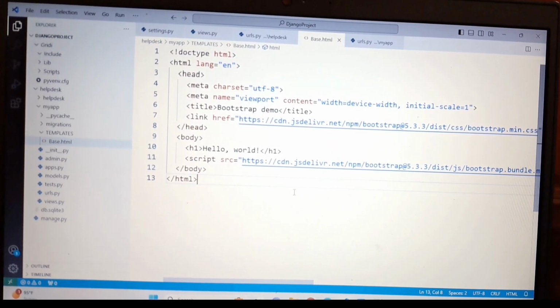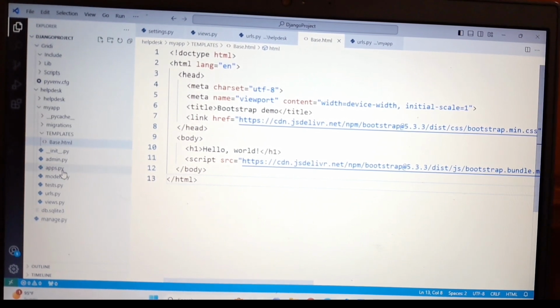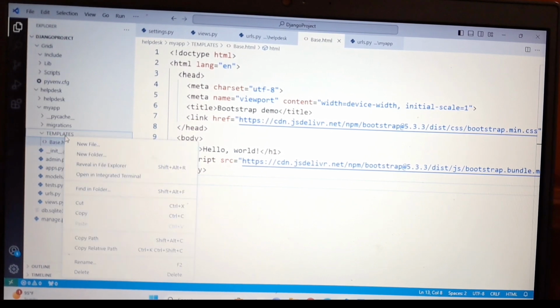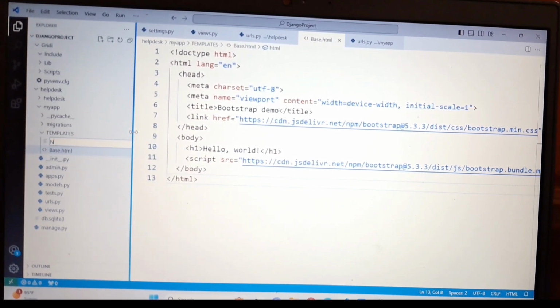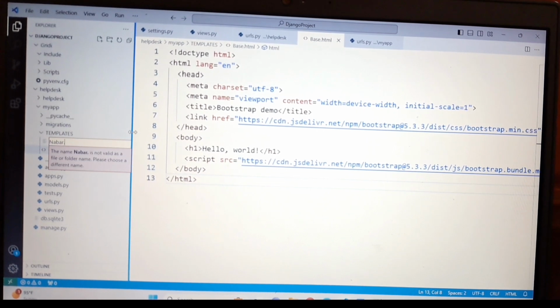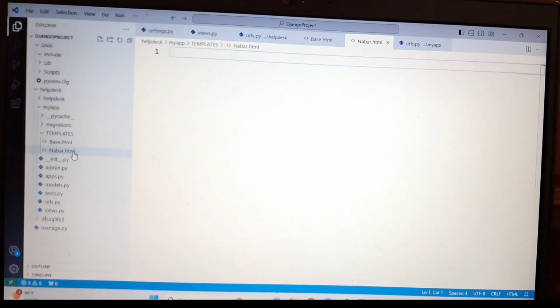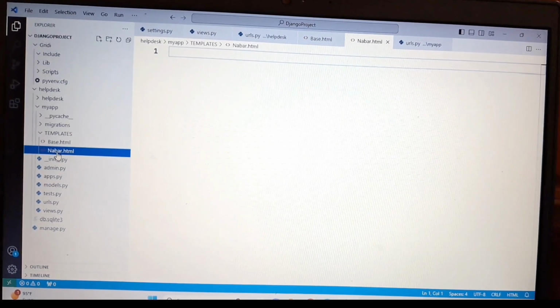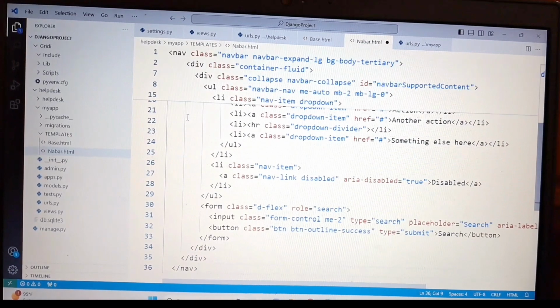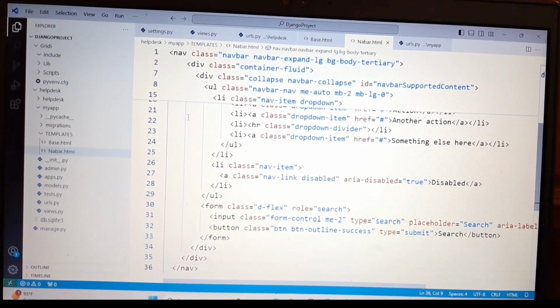Here we need to paste this Navbar code inside the navbar.html page. So I'm going to create one navbar.html page. One second. navbar.html. You can give any name, but the name should be meaningful. Because of that, I have given navbar.html. Simply copy and paste this thing here.